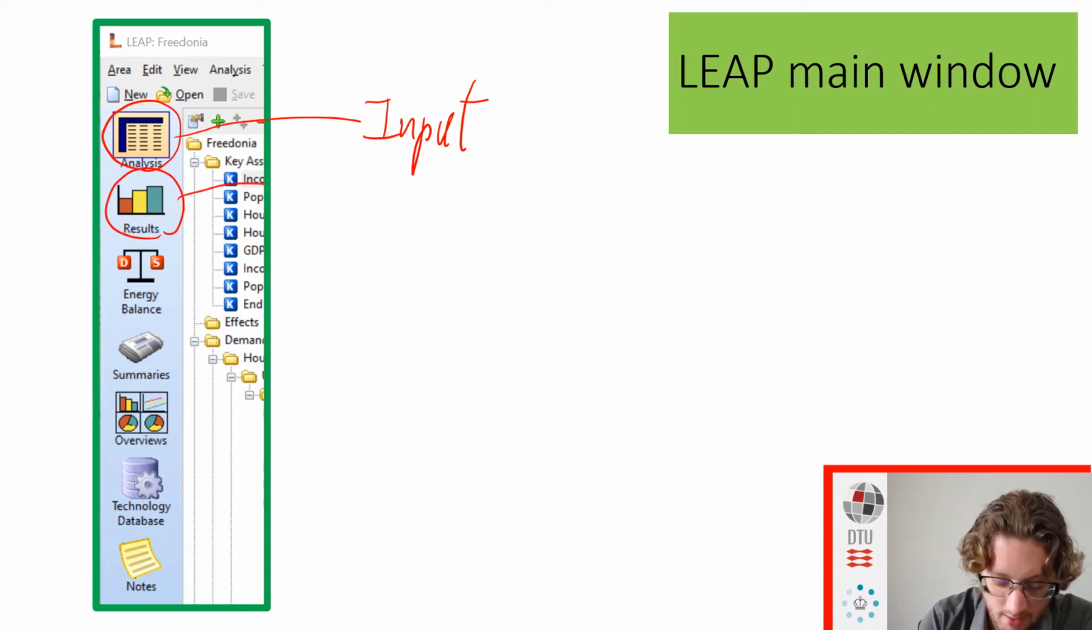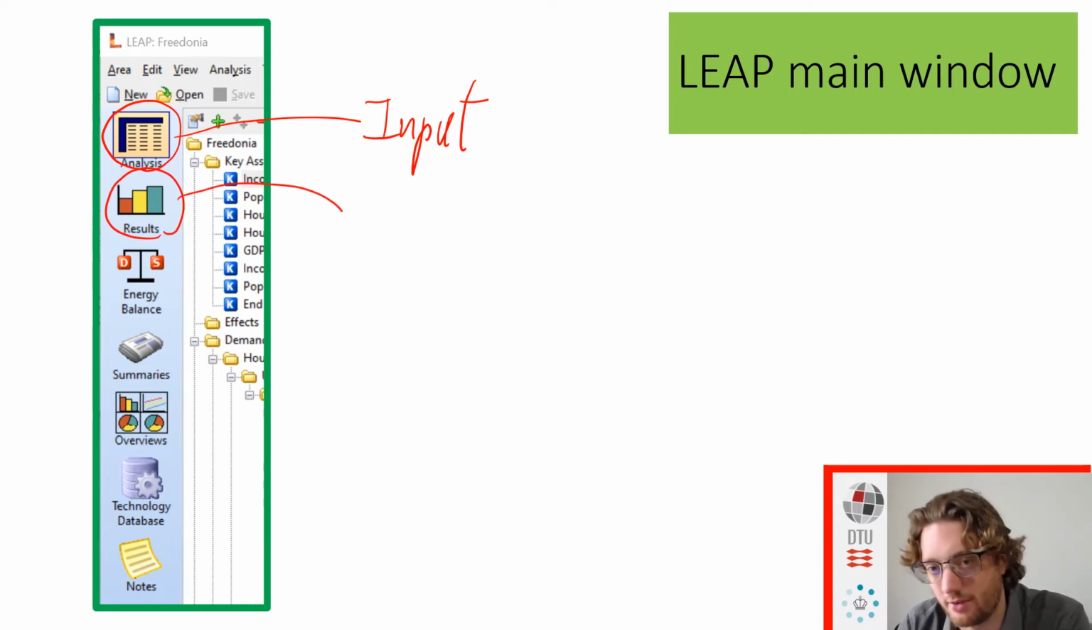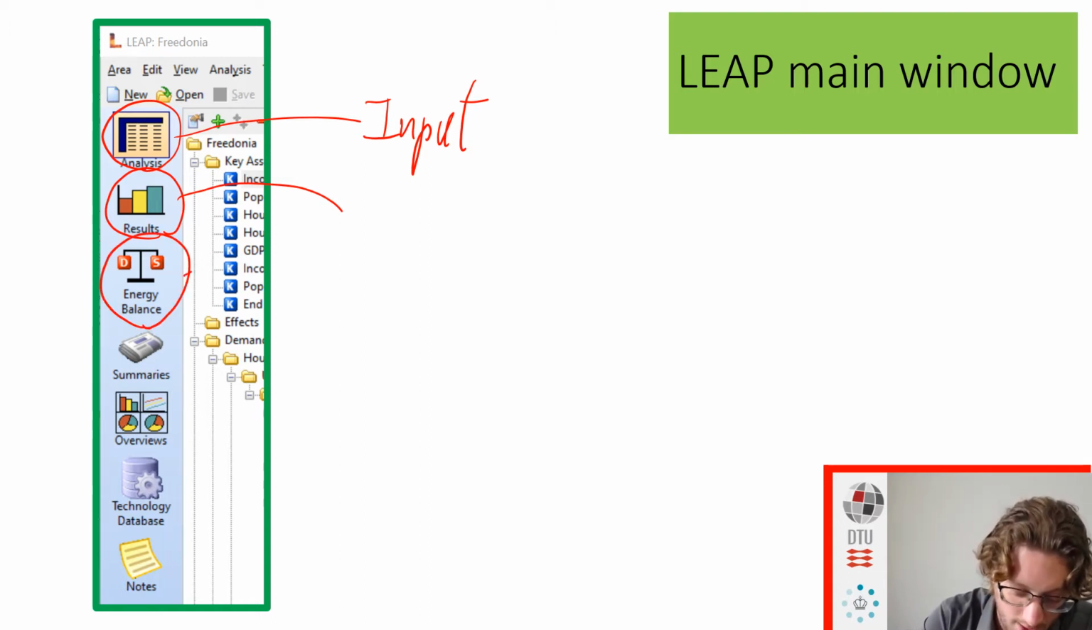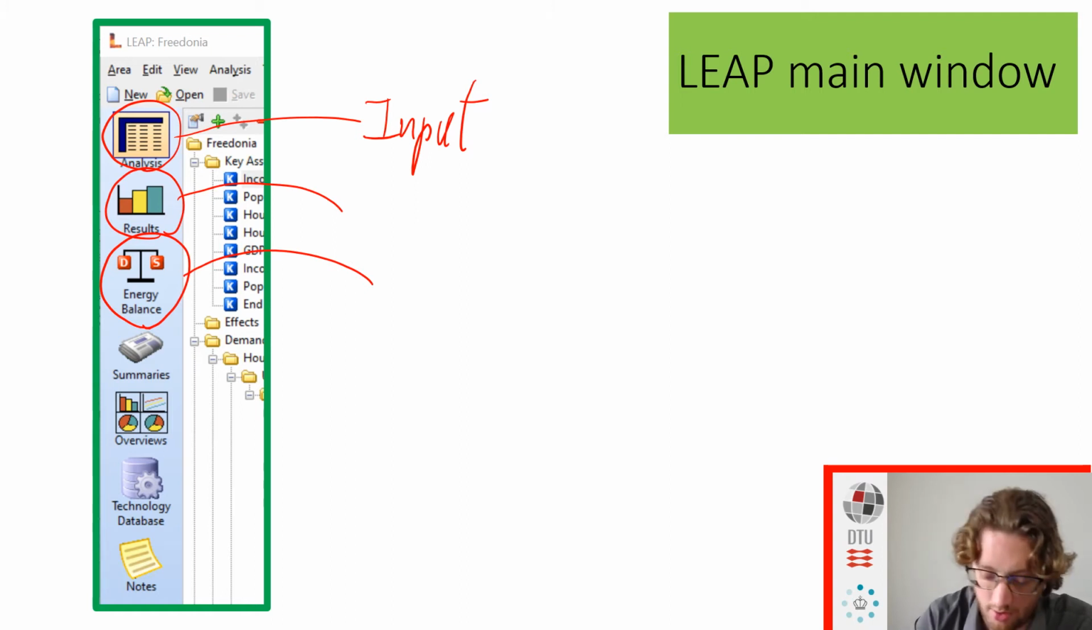Results. This, as implied, is the results, but more importantly it is results on the structure level, which means you can navigate the same branches and then get results instead of inputs. Exactly how that works, I will also cover in a side video where I calculate and show how the results work.